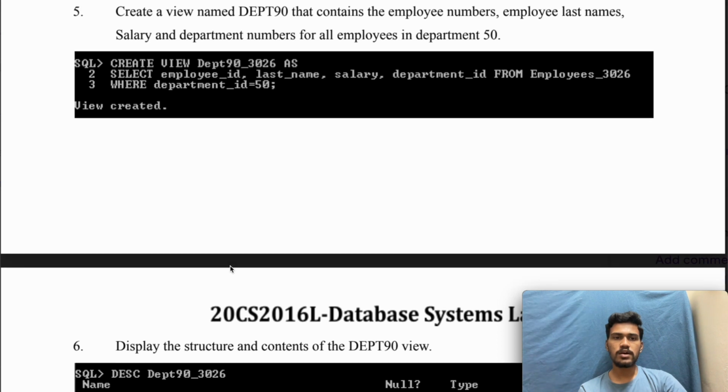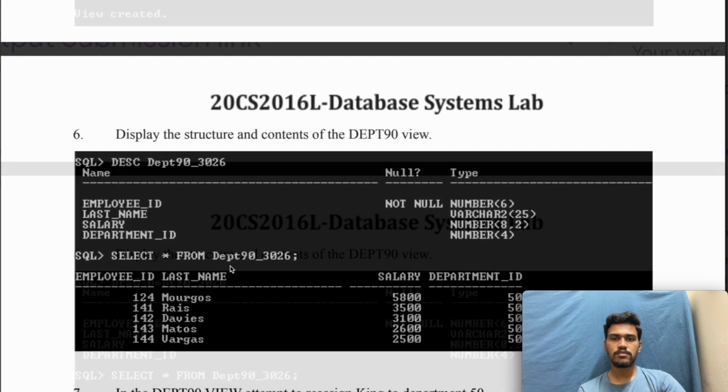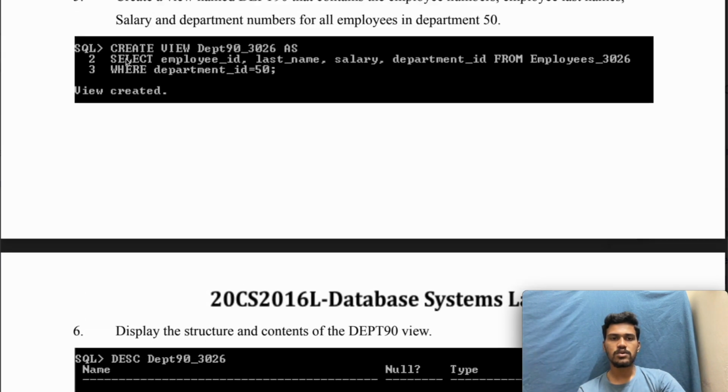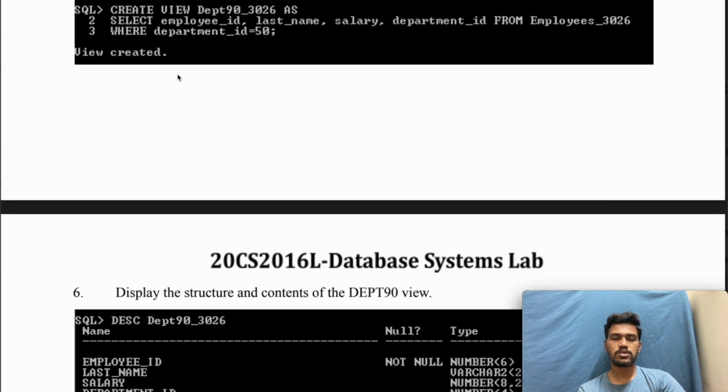Then we have: select a view named department 90 that consists of employee numbers, employee last names, salaries and department numbers for all employees in department 50. So we create a view as department 90 underscore 3026, and we store the query in that as select employee ID, last name, salary, department ID and so on from employee underscore 3026, where the department ID is 50. Views are the same pre-stored query, we're just storing it as a view. So we're putting a pointer kind of, that is a view. We write a query and we store it as a view.